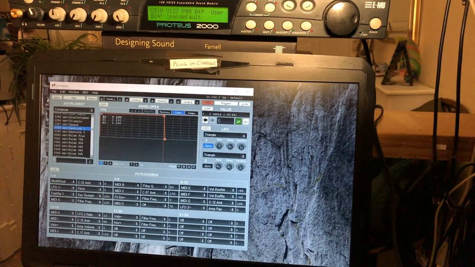So on volume envelope one, let's give it a bit of time to build up, go a lot, and drop off. Volume two, we'll have it come on straight away, but then fade away. Let's have a see what that sounds like.